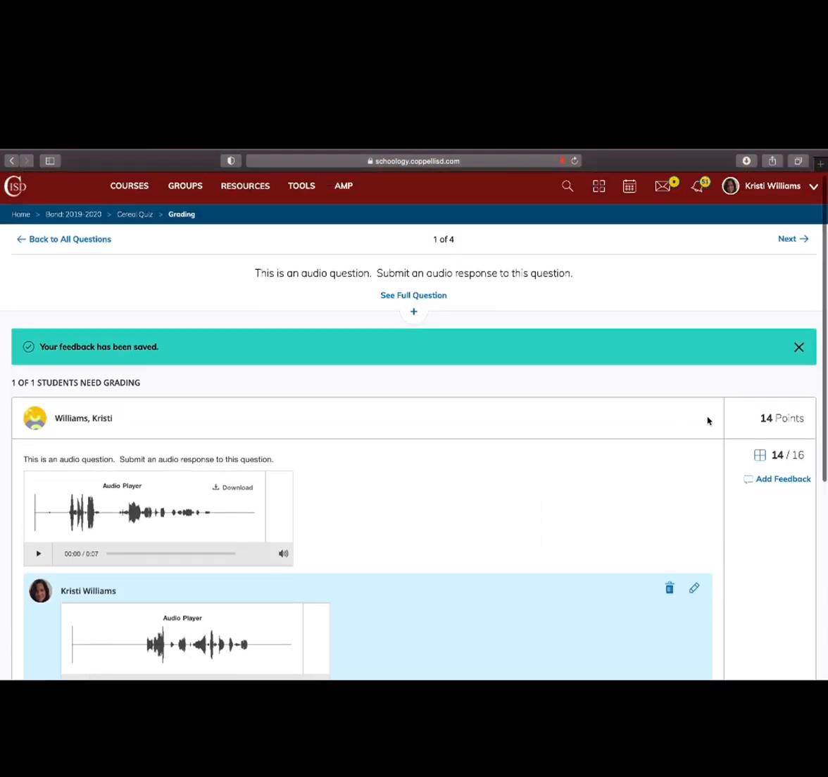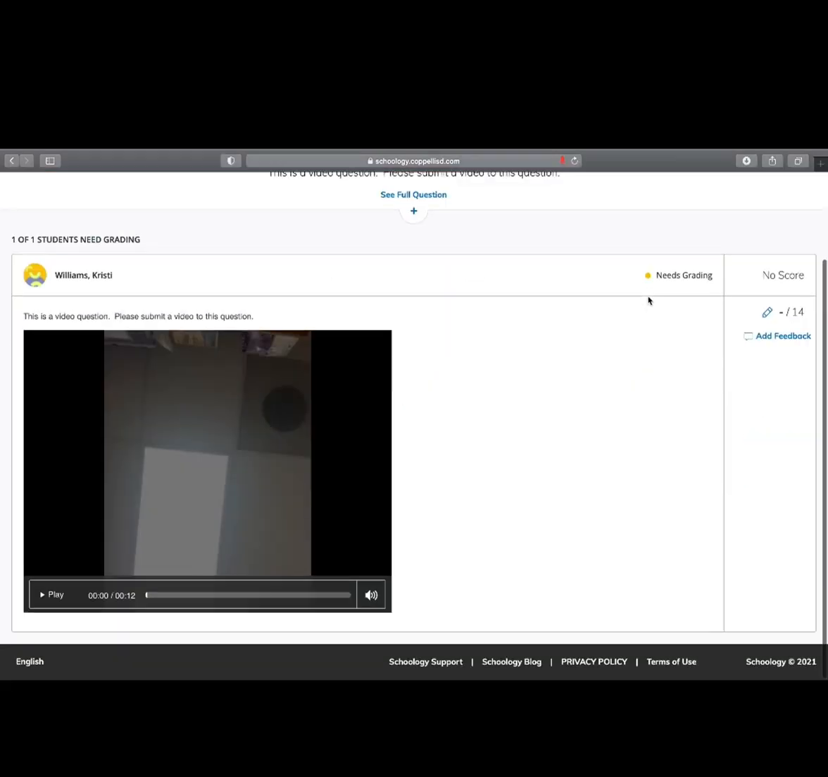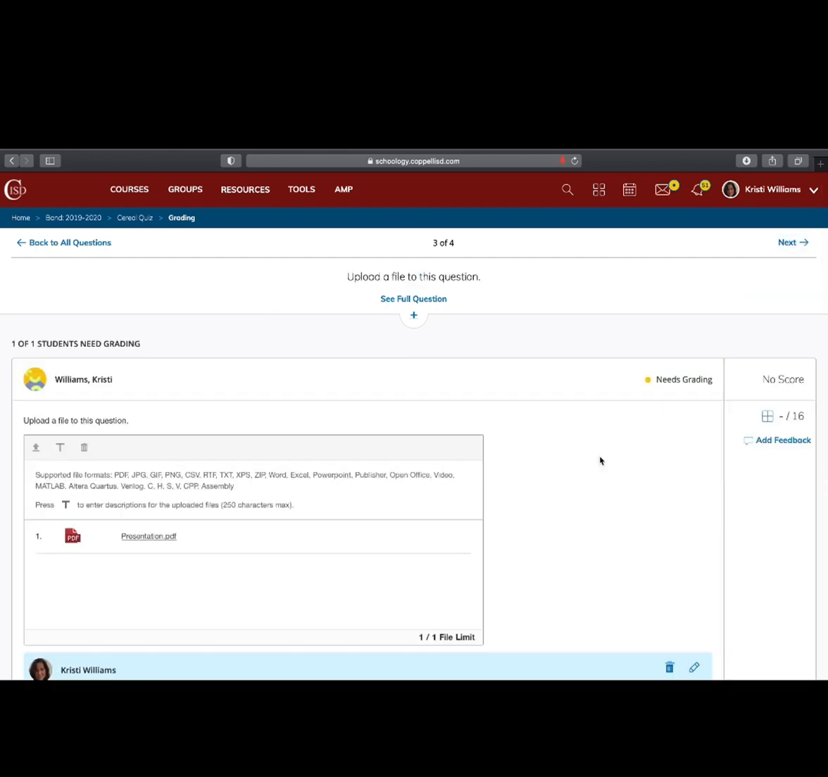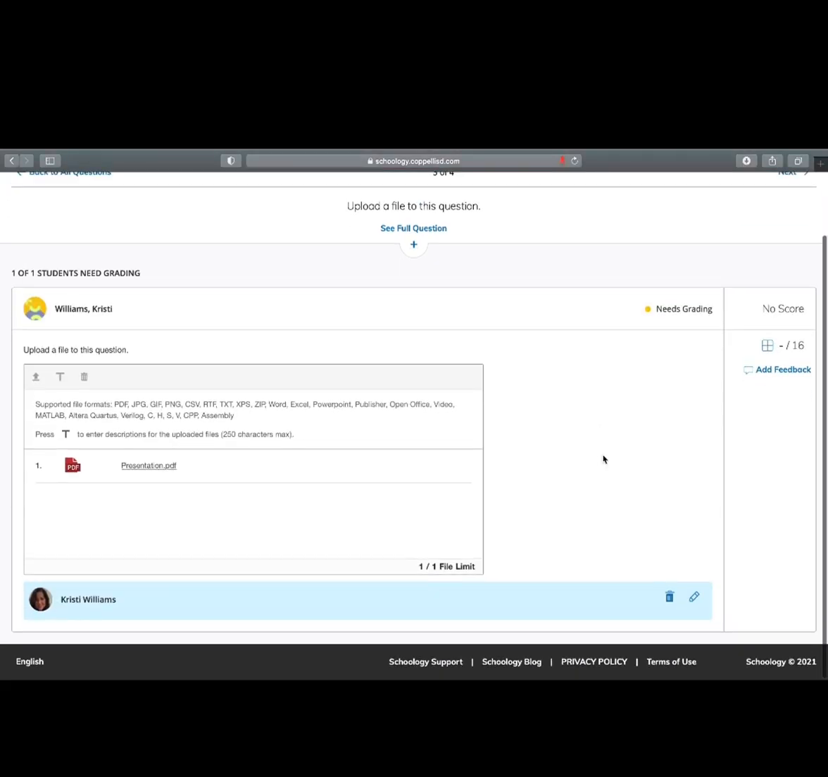When I am ready to move between questions, I can see the full question, go back to all the other questions, or click Next to toggle to the next question. I have the same ability here with a video response question to add in a grade and to add feedback. And I can continue this process for each question.